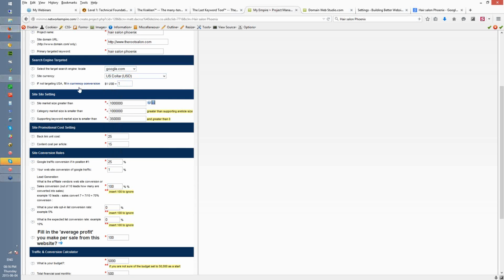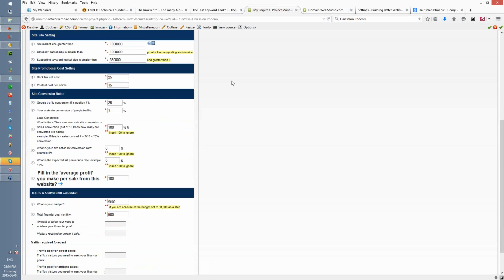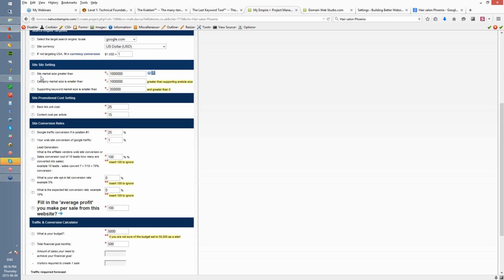If we're outside of the US and we want to have things scale, we essentially click on the currency conversion here, and all we've got to do here is copy and paste what $1 US is to the currency. So for the moment we're in the US, just keep it a 1-to-1 ratio, it's fine. There's the market size. So what we're doing here is we're setting the categories, how we want our data segmented. So when you look at the silo structures, we've got silos, we've got categories, and we've got supporting articles.